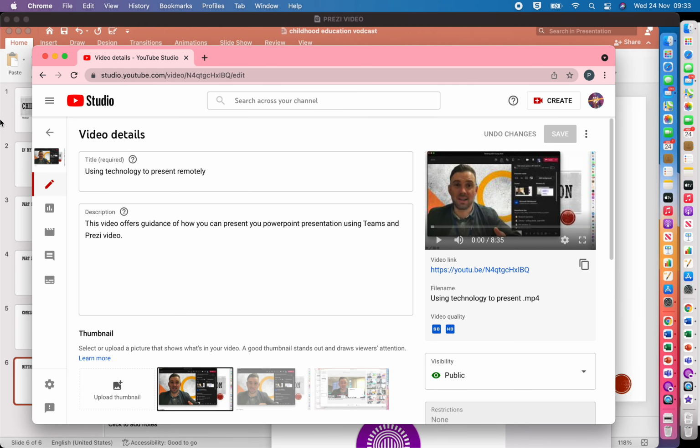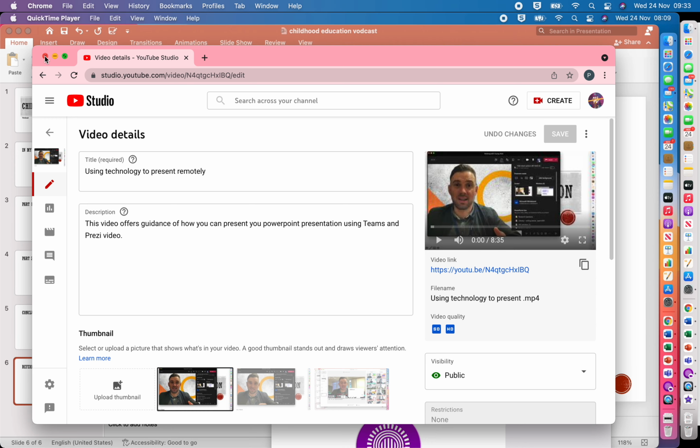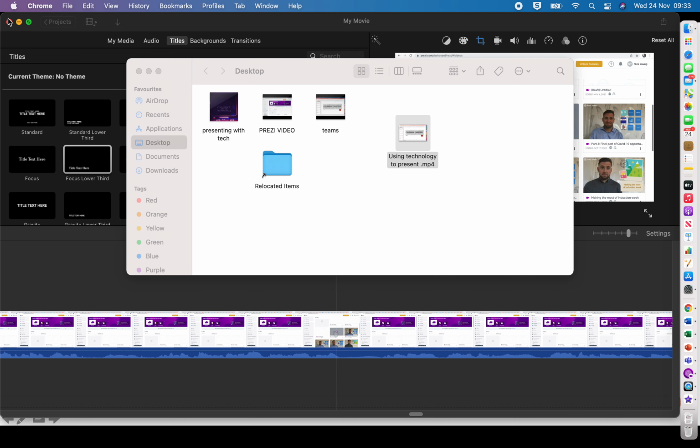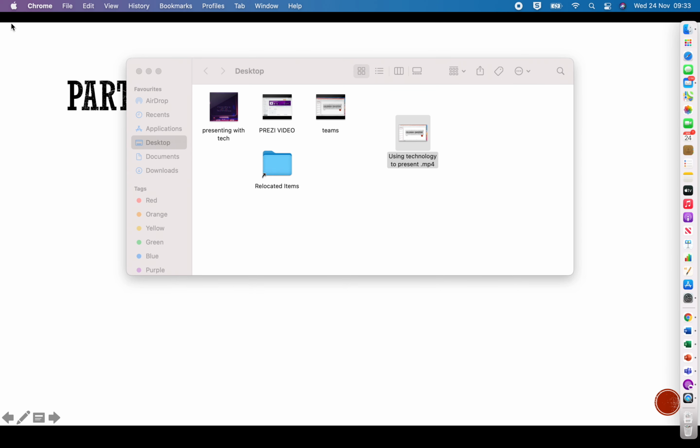Hold on, so I've got too many tabs open. People are laughing at all my tabs that are open. Let's get rid of a few of these tabs. There's a lot of tabs open.